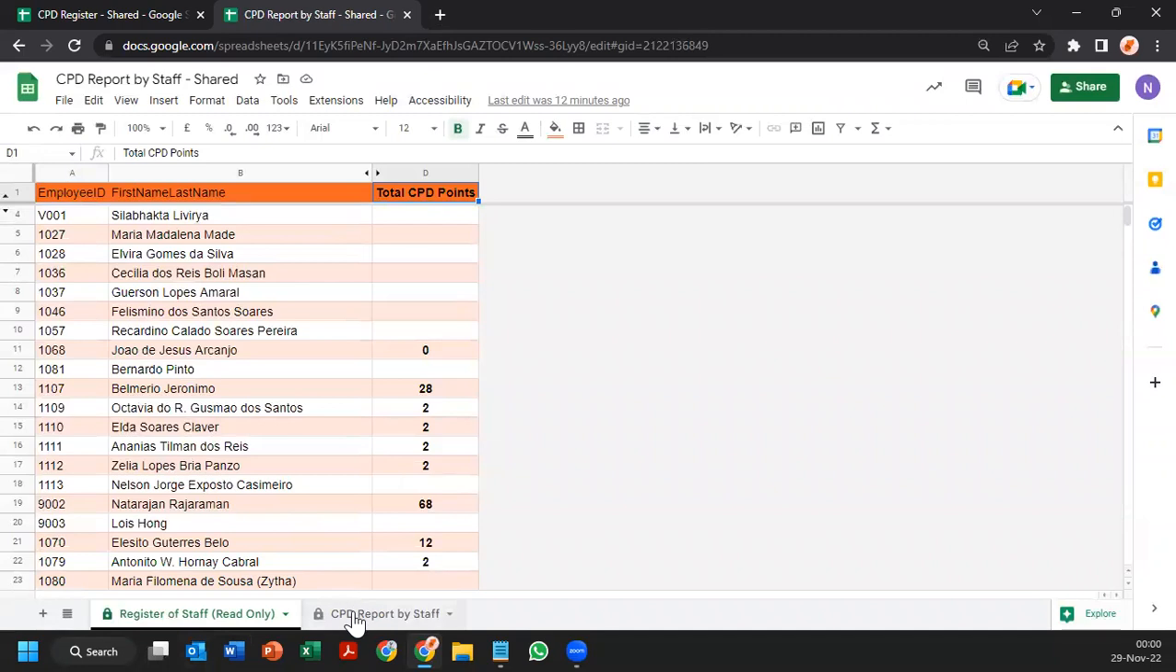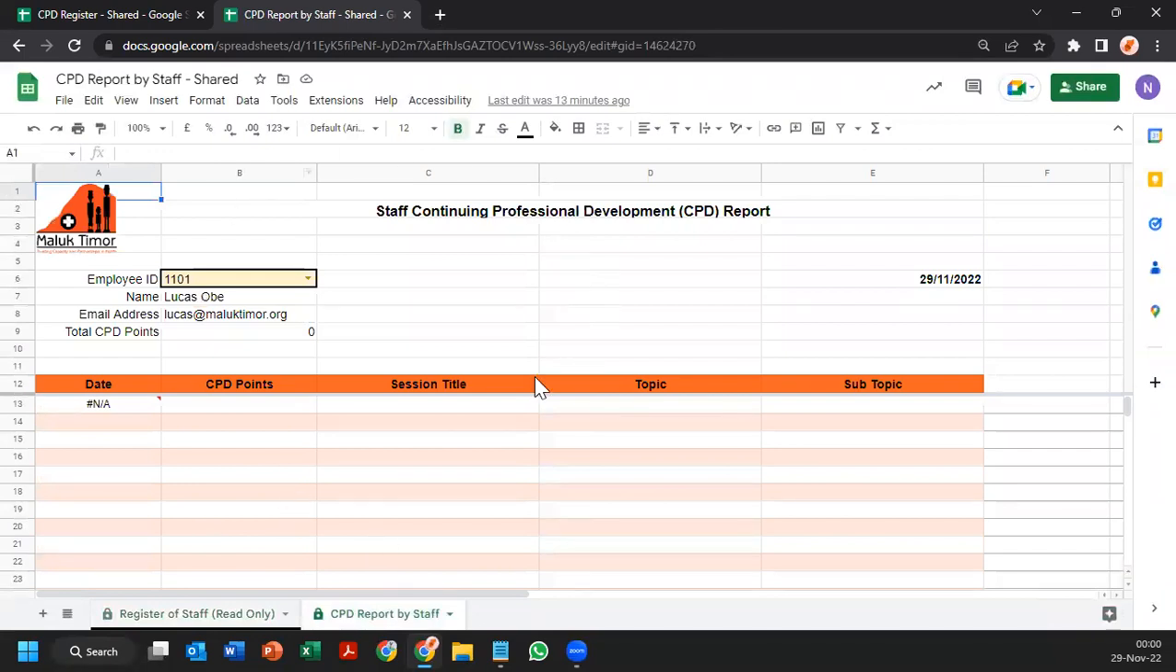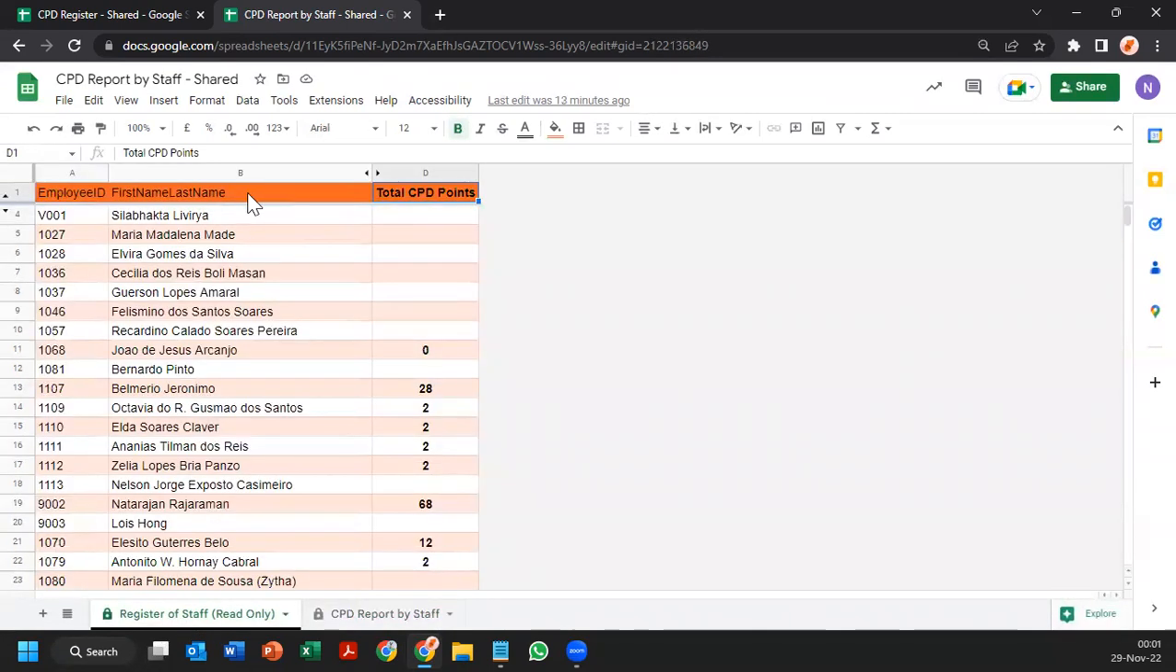Now, if you go to the next tab, the CPD report by staff, it allows you to see the details of any individual staff and to pick which staff it's going to be viewed. So for example, I go to the register of staff. Let's say I find, okay, Belmerio, who's got a total CPD points of 28.